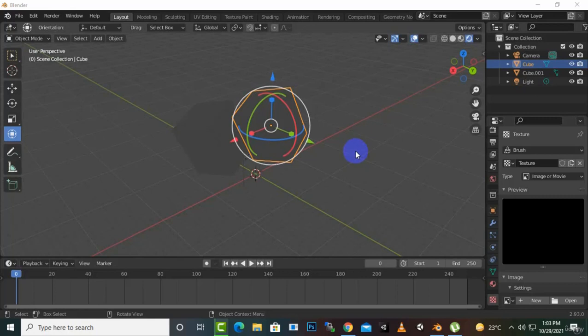Hello everybody, welcome back. In this video we are going to learn about navigation and navigating the Blender interface. Also we'll learn about creating objects, how we can move, scale, and rotate that object, and very useful shortcut keys which we are going to use again and again.